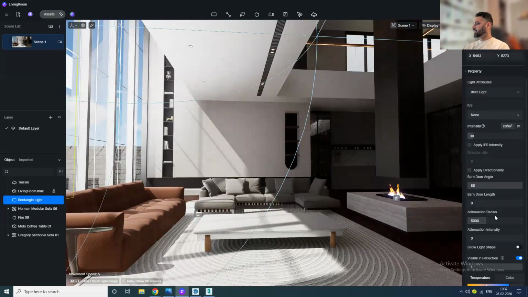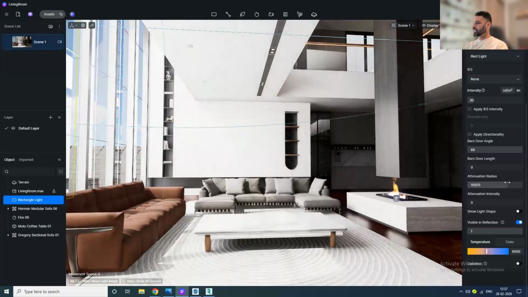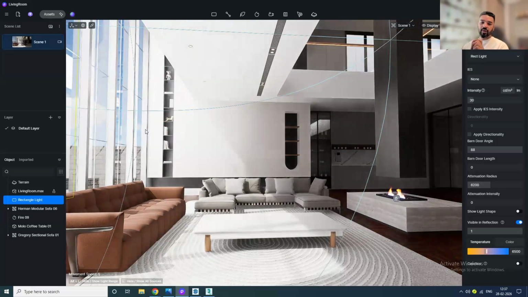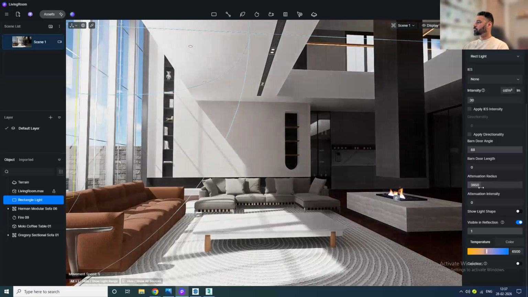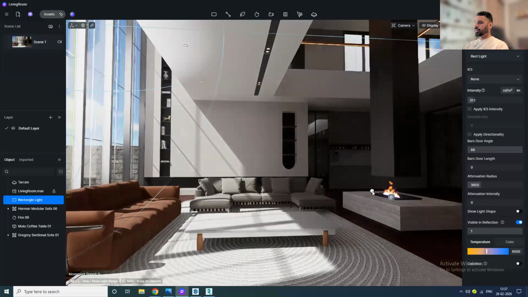Plus, now the light has its own radius. Now you can see I'm increasing the radius and the light is going till the inside. But it is burning out here, so we have to control it with the sunlight plus light plus environment. This is okay.